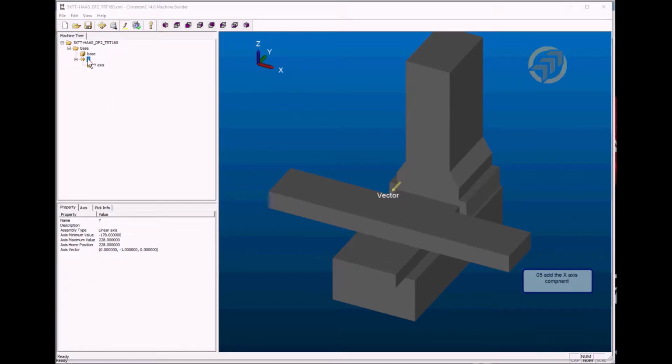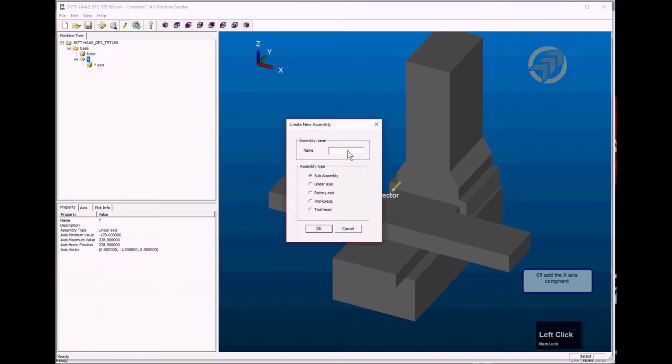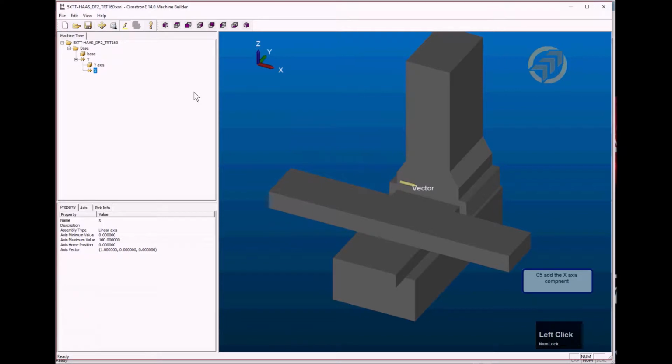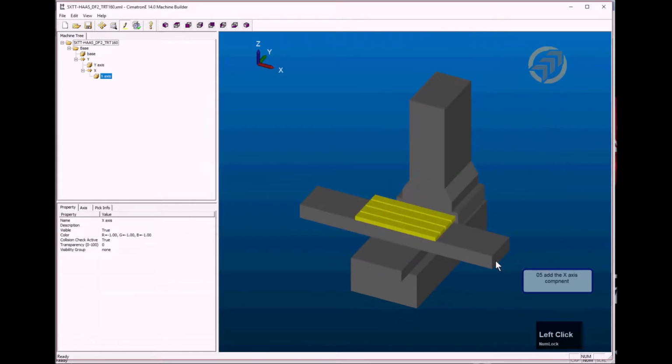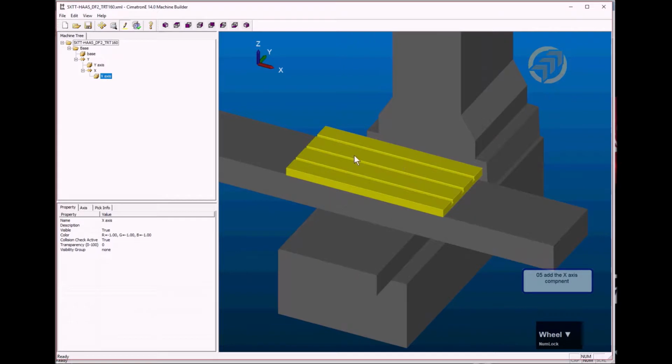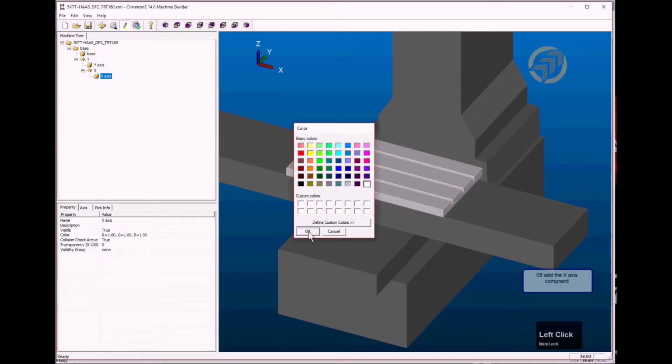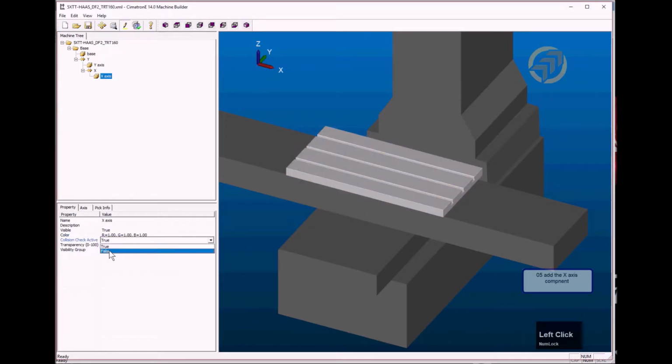Next will be the x component, the x-axis. It is sitting on the y, so select the y and click new assembly and put x-axis. It's a linear axis, and I will load the solid for this x-axis. There will be a table, this table. I'll set it in white color, and no need for collision check for this component, and it belongs to the table group.